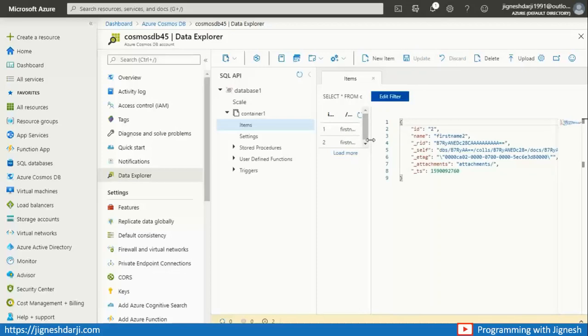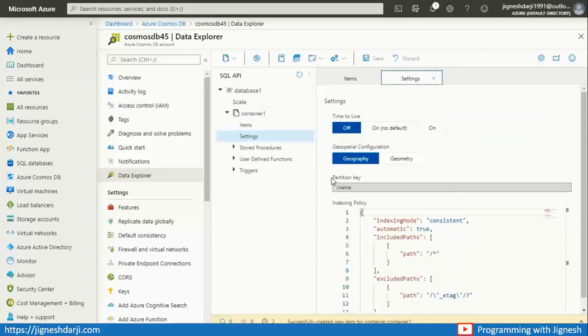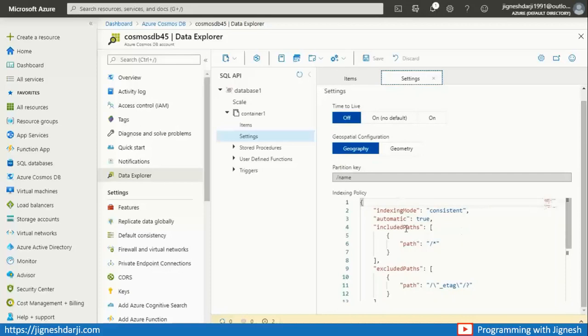So this is the process of how you can create the database containers and how you can add items within those containers. You can add any number of items within your containers, and this is one type of JSON format, so you can add any valid JSON inside your items. You can check the settings from here as well. You can check our partition key is /name. You can specify your index policy over here as well.